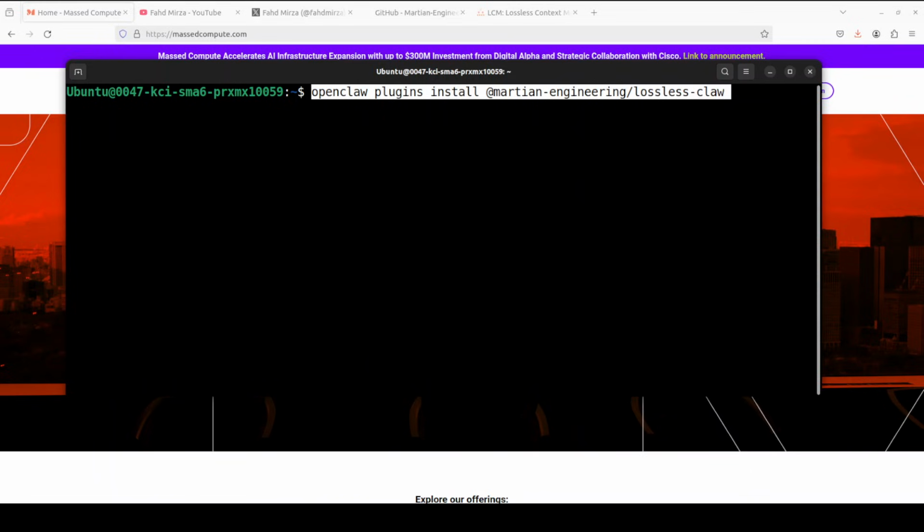I have used two words here, DAG and lossless. DAG, as I said earlier, is a directed acyclic graph. It means summaries are organized in layers. Raw messages get summarized into depth 0 nodes, and then those get condensed into depth 1, then depth 2, each level pointing back to its source, so you can always trace back to the original. I will also try to show you a diagram shortly.